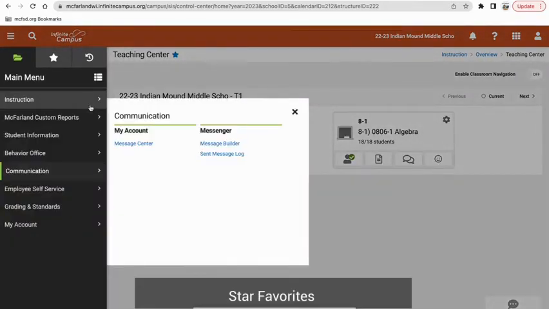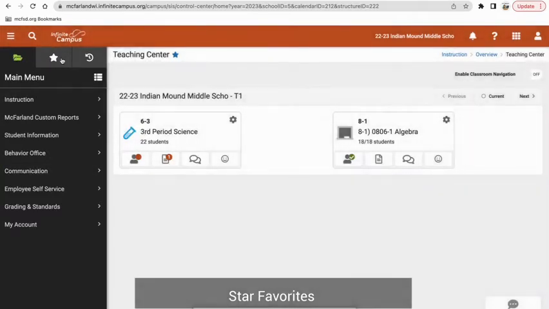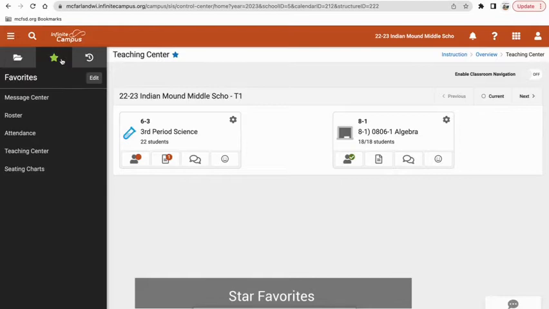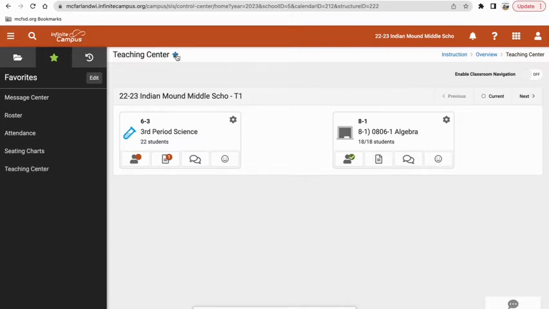I'm going to switch back to the flyout menus. Right next to your main menu folder here, you have this star. The star is your favorites, and you can decide what you want to be in your favorites. So I have Message Center, Roster, Attendance, Teaching Center, and Seating Charts in mine. The way you put something into your favorites is first you pull up the tool. So right now I have Teacher Center pulled up, and there's this little blue star. That indicates it's in my favorites. If I unclick that, it will disappear from my favorites. If I click it again, it will appear.